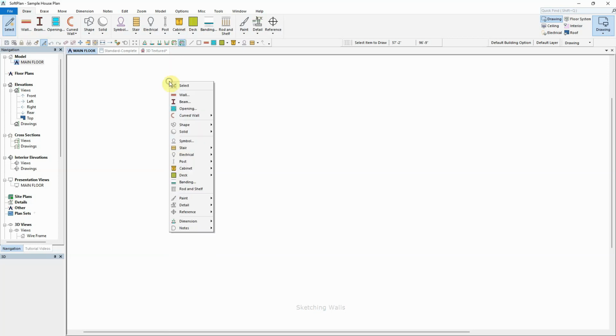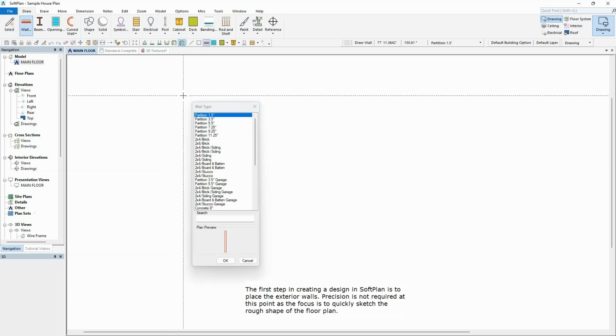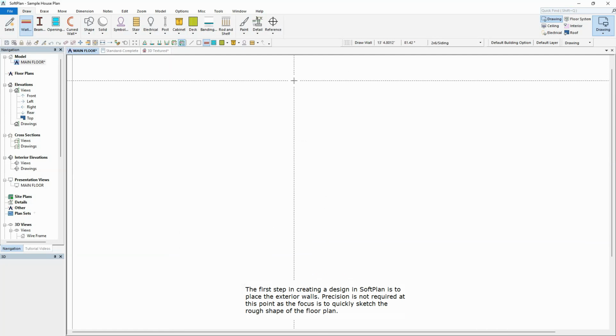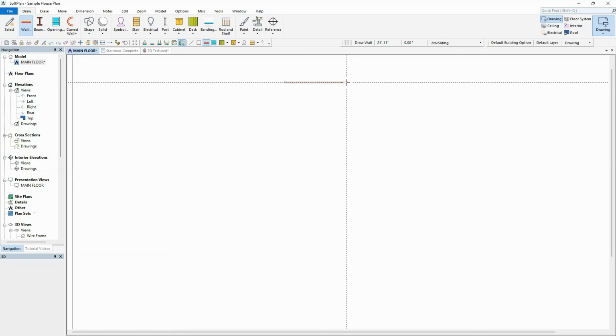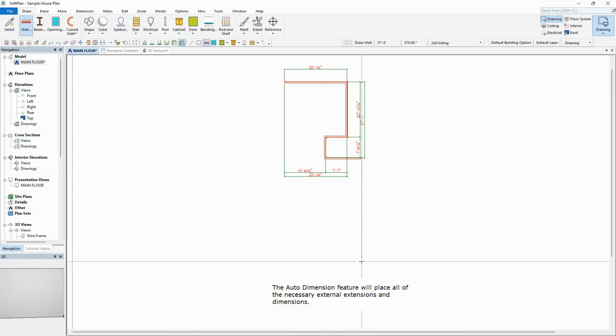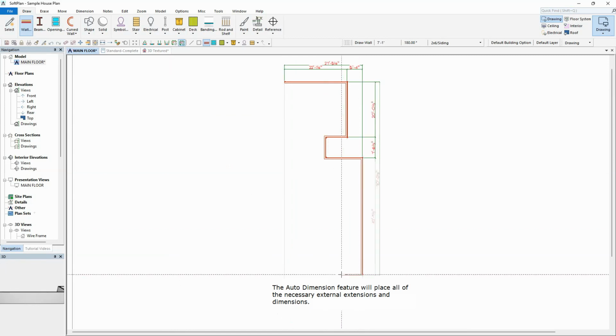Sketching walls. The first step in creating a design in SoftPlan is to place the exterior walls. Precision is not required at this point, as the focus is to quickly sketch the rough shape of the floor plan. The Auto Dimension feature will place all of the necessary external extensions and dimensions.